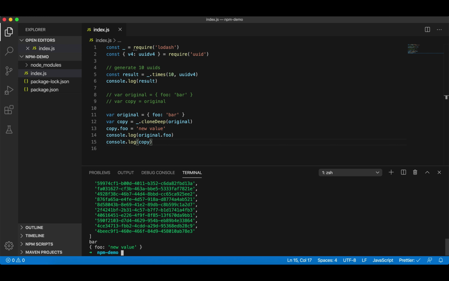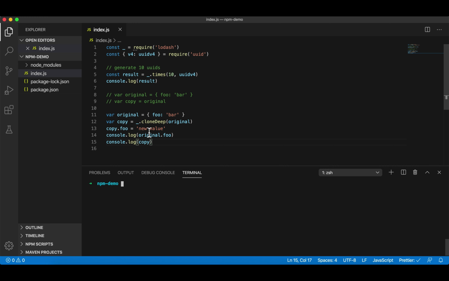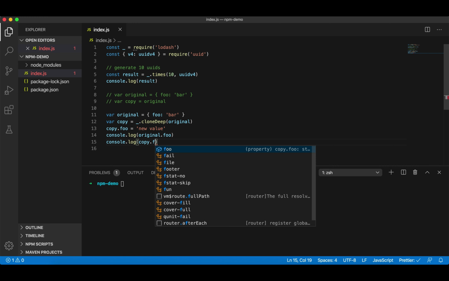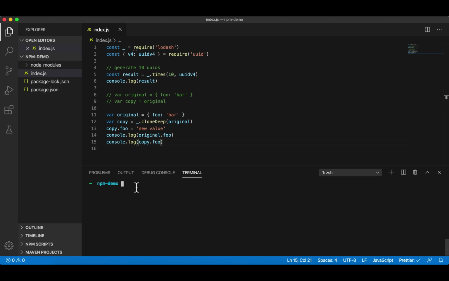Nodemon is a tool that helps develop Node.js-based applications by automatically restarting the Node application when file changes in the directory are detected. So let me show you how to use it. Let me clear. Okay, let me change it back to .full. All right, so this time I'm not going to use node index.js. I'm going to use nodemon index.js.